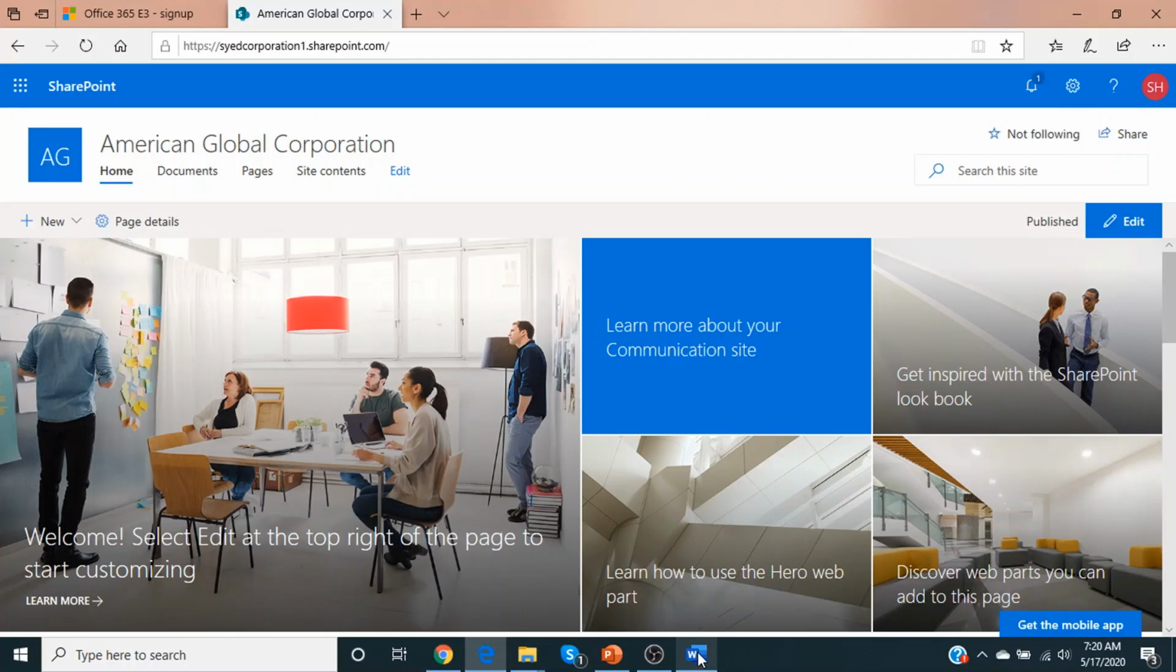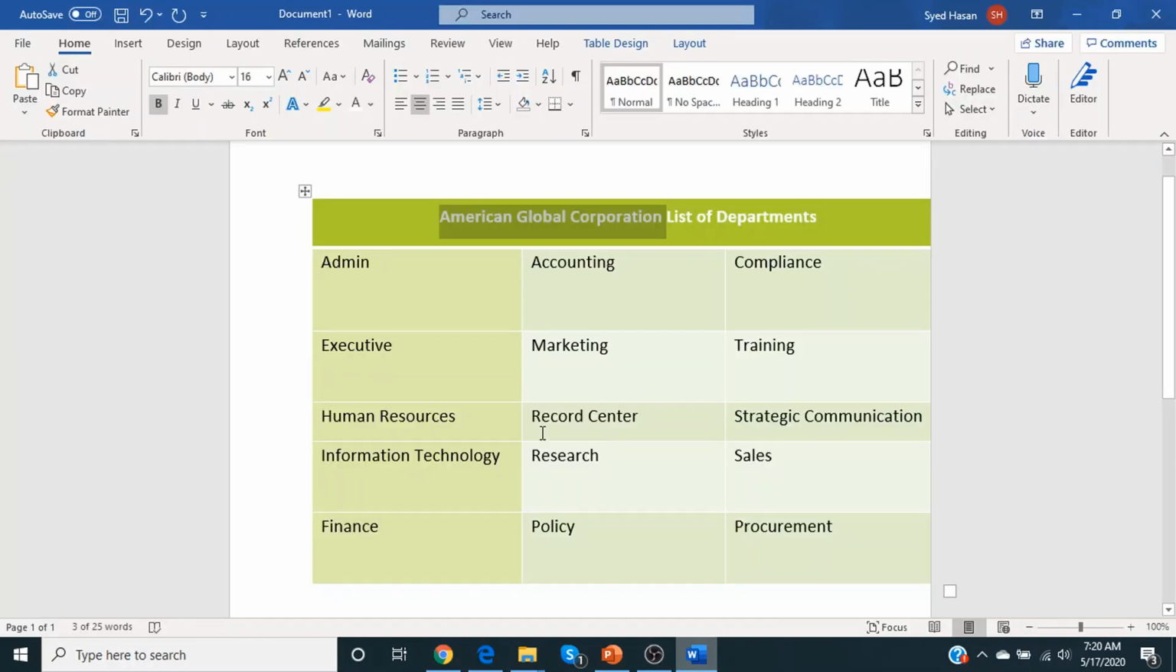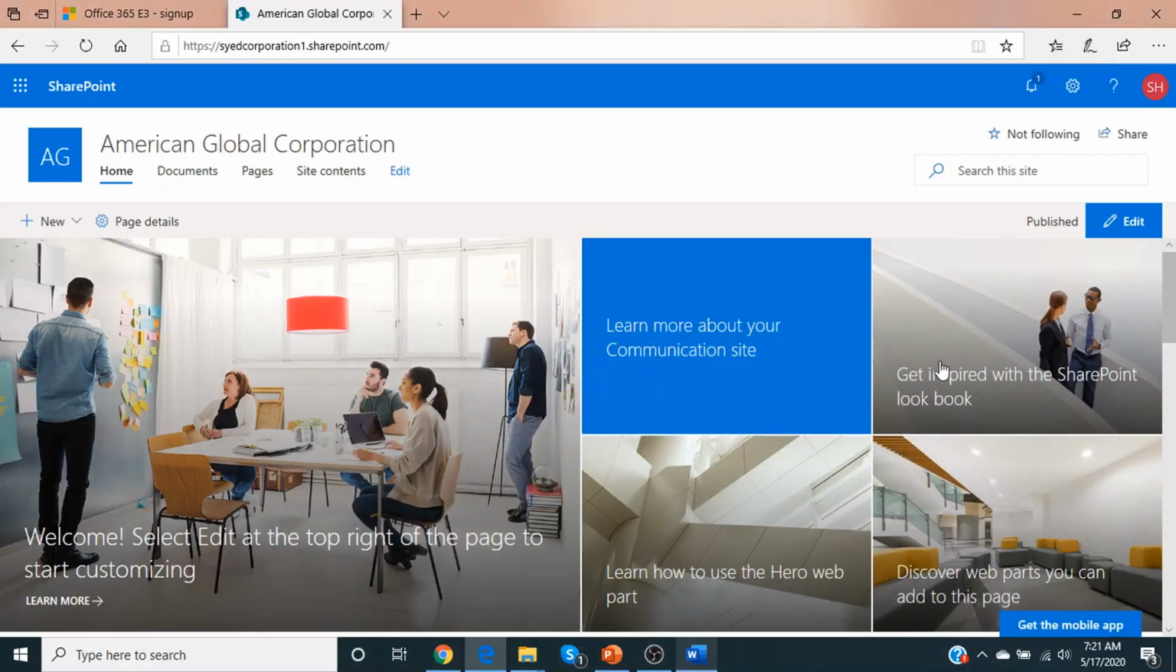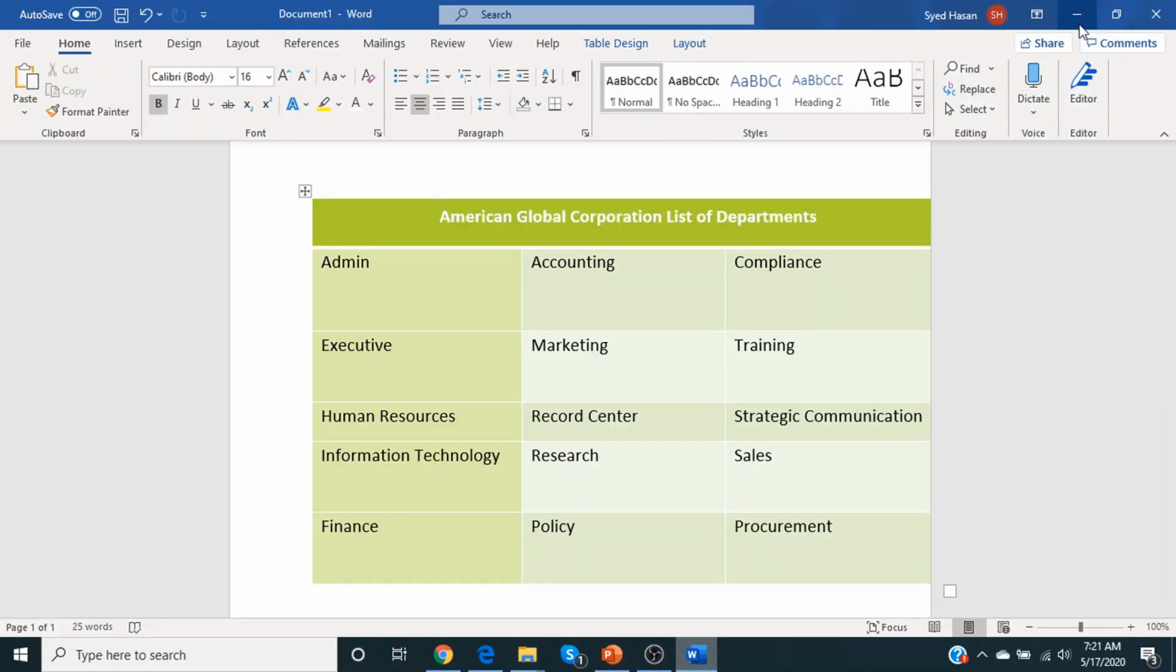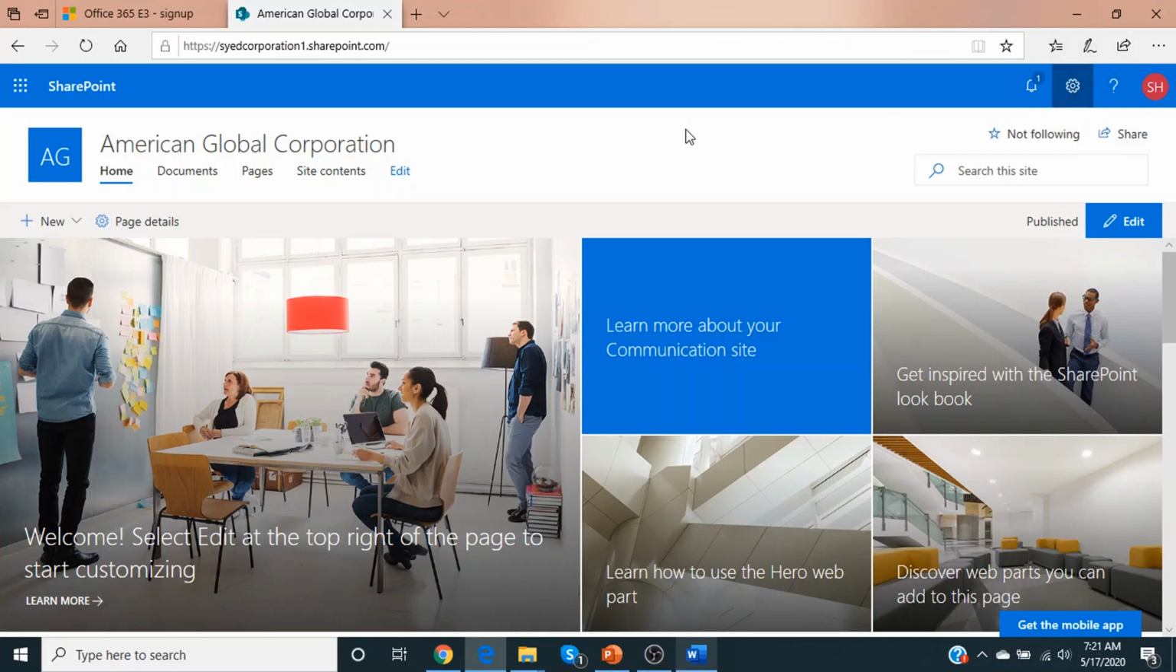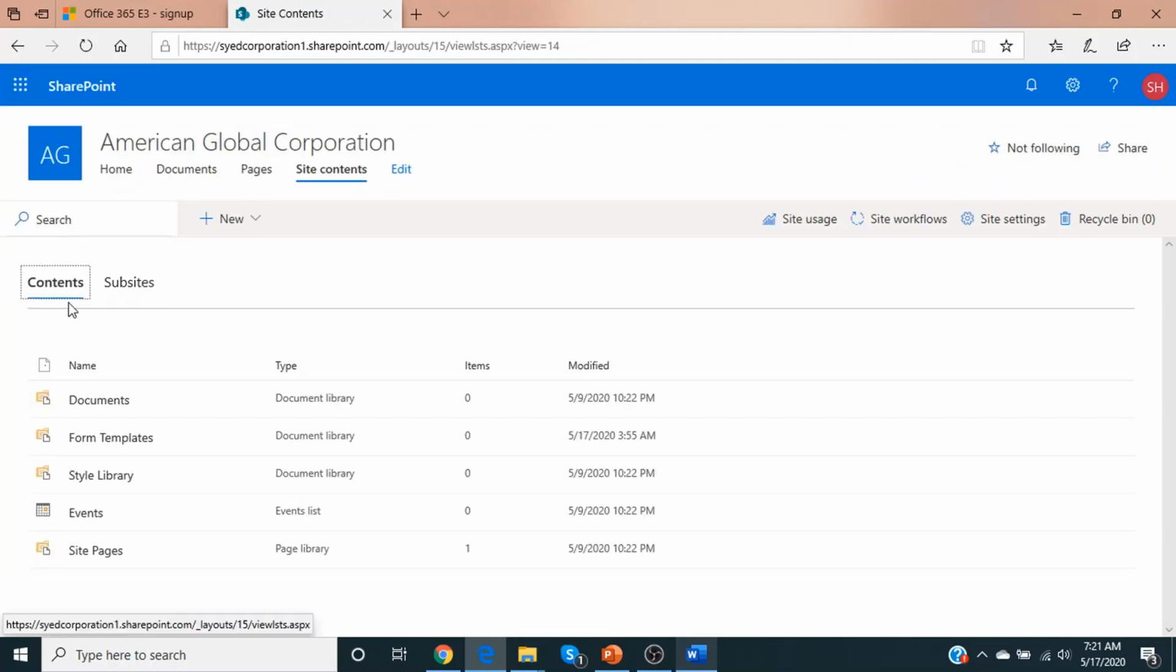Let's start our project to open the site and create 15 departments websites. So here is the list of the all departments. I will pick the administration site first. So click on site content right here. Click on new subsite.